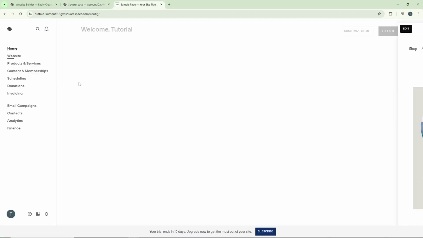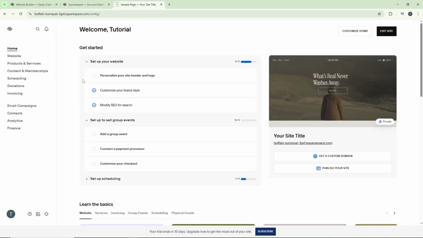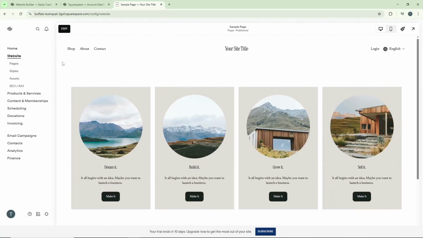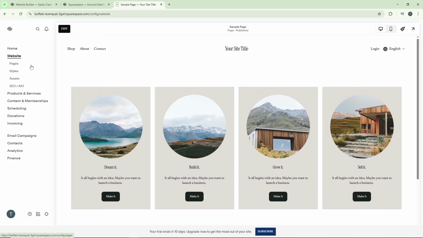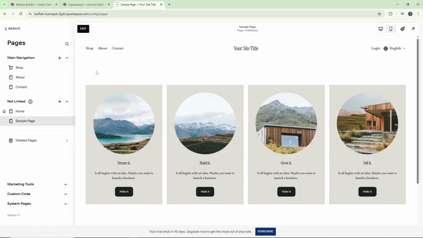This opens up the main editing interface for that specific site. Now look over to the left side menu and click on Website. This is where all your site structure and page management tools live. Under the website section, you'll see an option labeled Pages. Click on that to view all the pages on your site. From here, select the specific page you want to optimize.